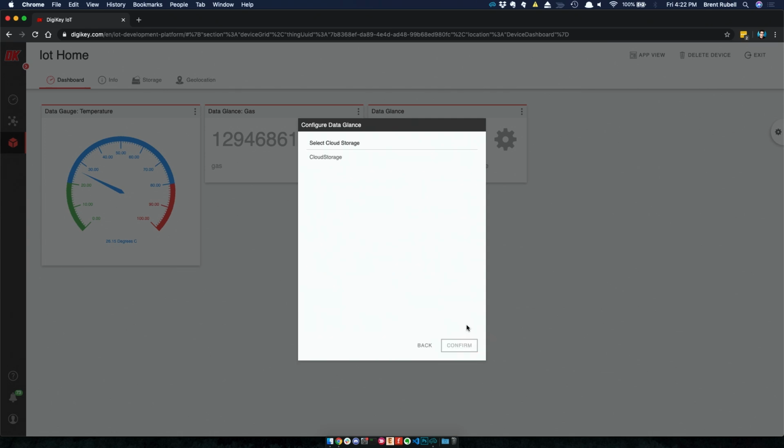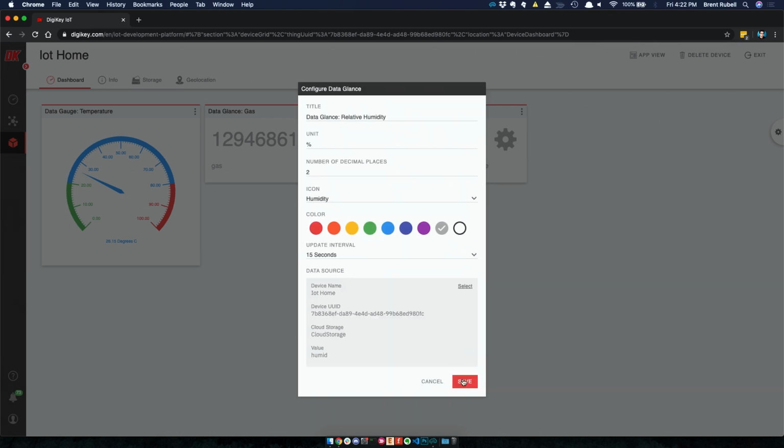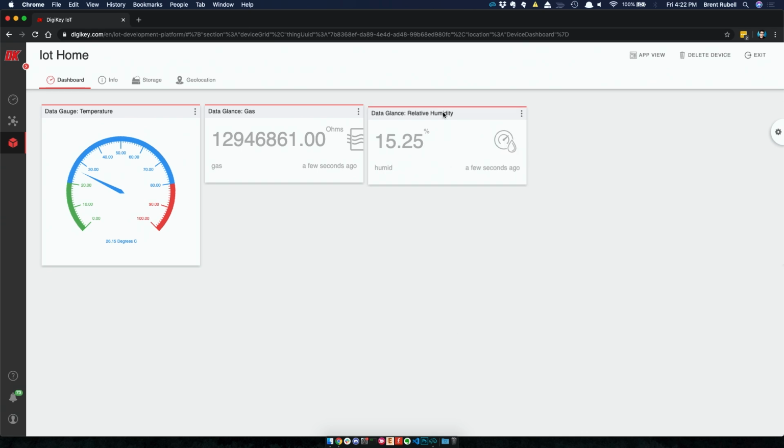Under Data Source, click Select. Select Cloud Storage. And then select Humid. Click Confirm, and click Save. Let's reorganize these elements a little bit. We've successfully created a dashboard to display data about our IoT home sensors. Now we can view this dashboard on any web browser or mobile device from anywhere in the world.